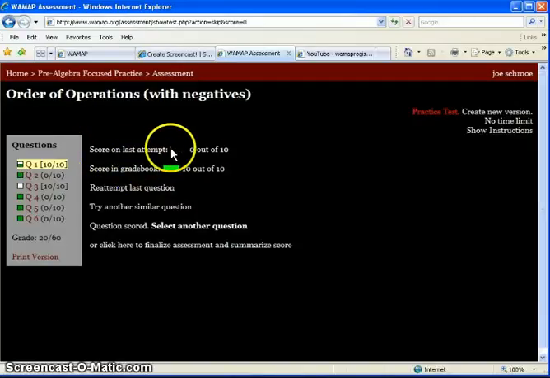But the score on the last attempt, 0 out of 10. So that's the one that you're looking for right there. If you want to reattempt, you can reattempt again. You can also try a similar question. All right. If you want to print anything out, you can also print it out. Go to the print version right there, and you should be able to print it out if you want to work on it at some other point.